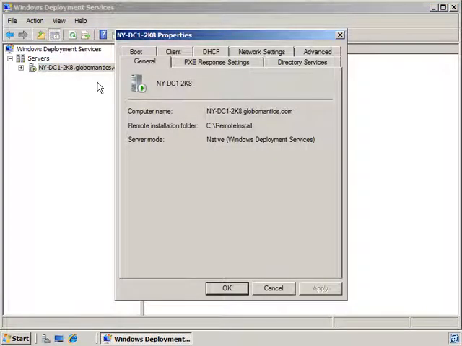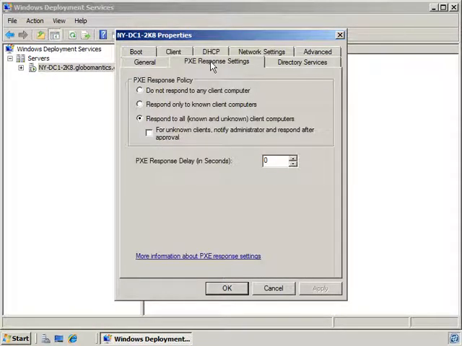and let's take a look at some of these tabs that we have here. The General tab has just general information about this particular server. If we go to the PXE Response Settings tab, you'll see a screen that we've seen before. This is where you can go in and change your response setting from how you did it during the original setup wizard. As an instance, I had recommended that we start off saying do not respond to any client computer until we're fully configured. Well, this is how you would go in and make the change after the fact.